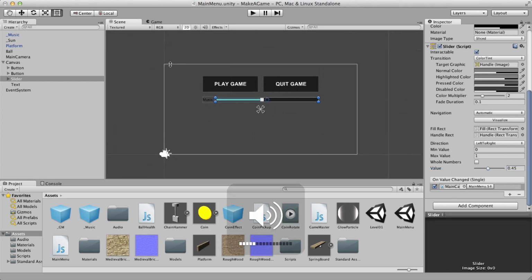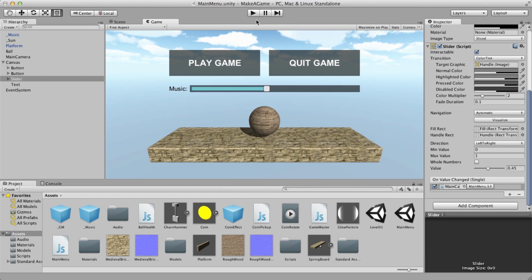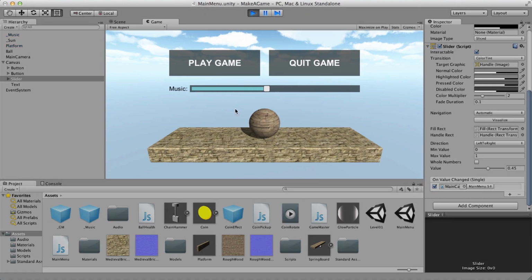And now I'm just going to bump up the volume on my computer so you can hear how this affects the music. Let me hit play here and I'll just try it out. You can hear the music playing, and now I can adjust it using the slider.